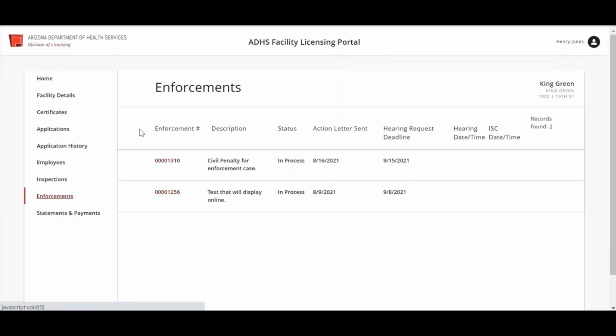In the first column here, we see the enforcement number with a link associated to the enforcement detail page. In the second column, we see the description associated with this enforcement. In the third column, we see the status. Here it shows as in process, which will be the first status you'll see appear in the enforcements. The next column we can see is the action letter sent. This will be the date that the physical mail was sent.